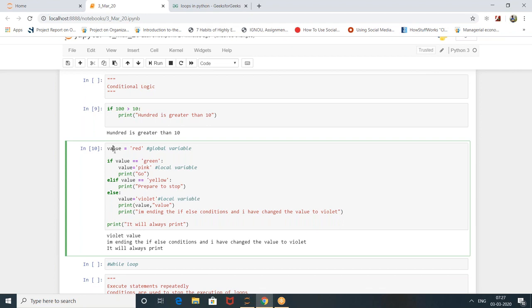When you define something outside, it is already defined. Value is always red over here. When it comes over here, it might change to pink. If it is in the pink if condition, it will change to pink because you are defining it locally within the if condition. But again, when you are coming to the else condition, you are locally changing it to violet.